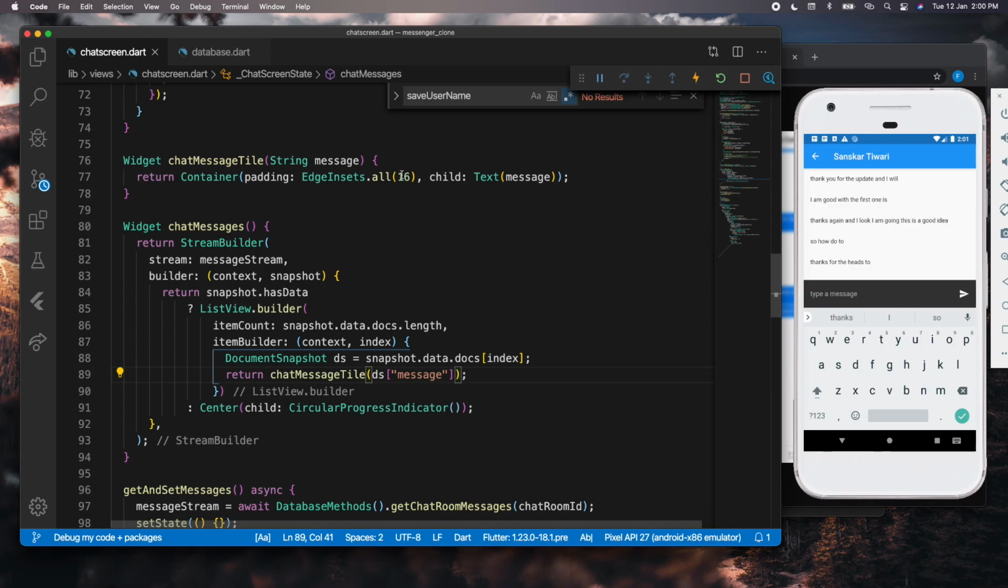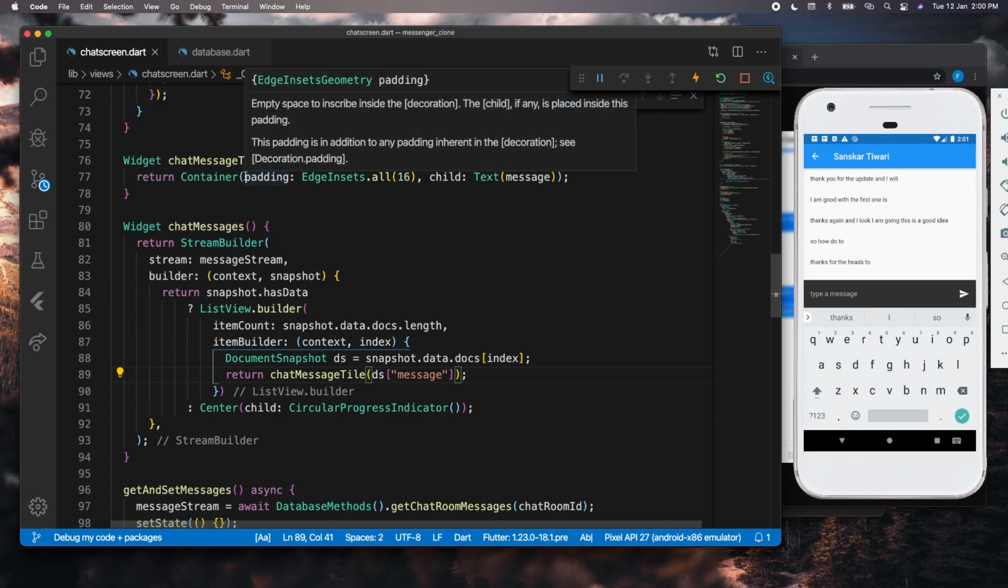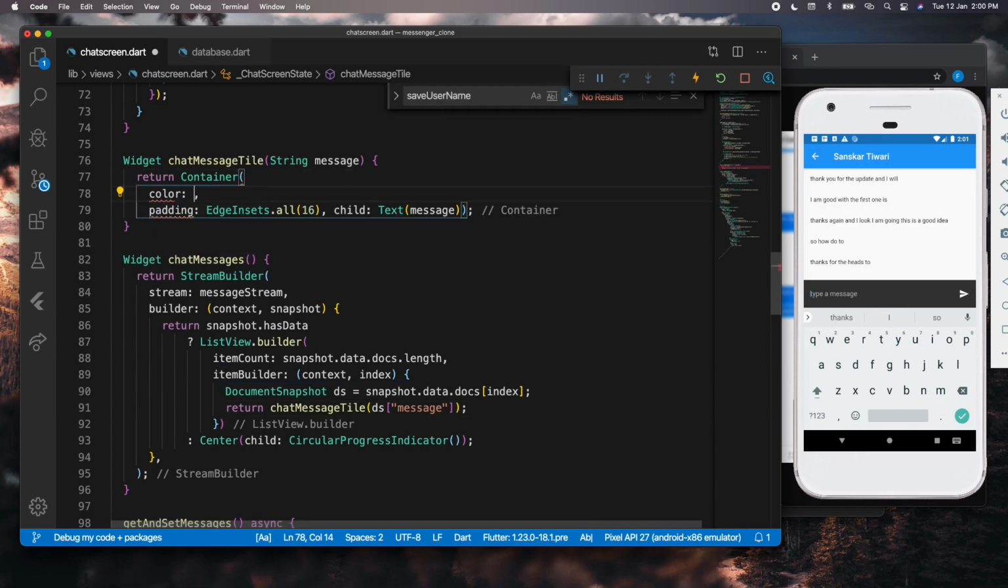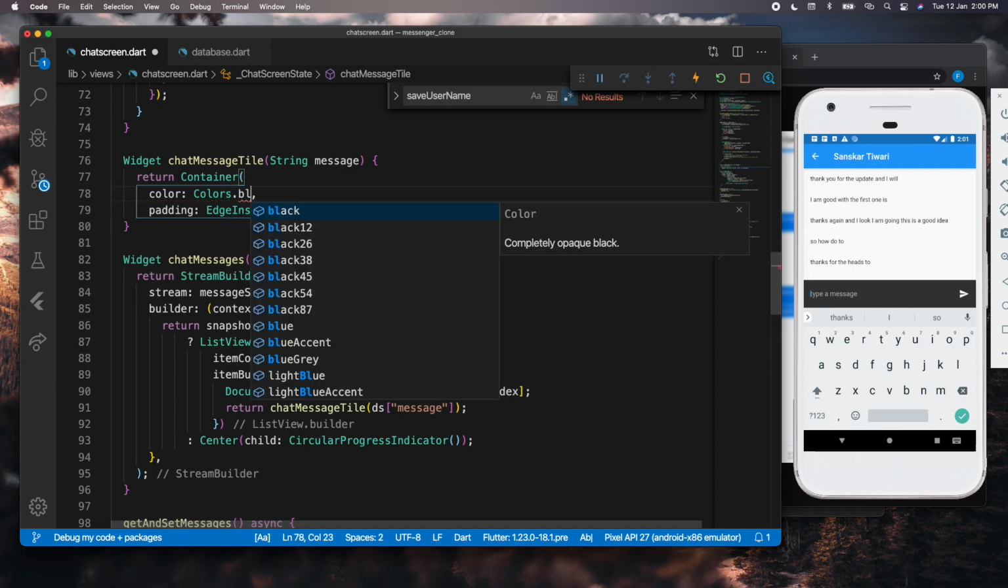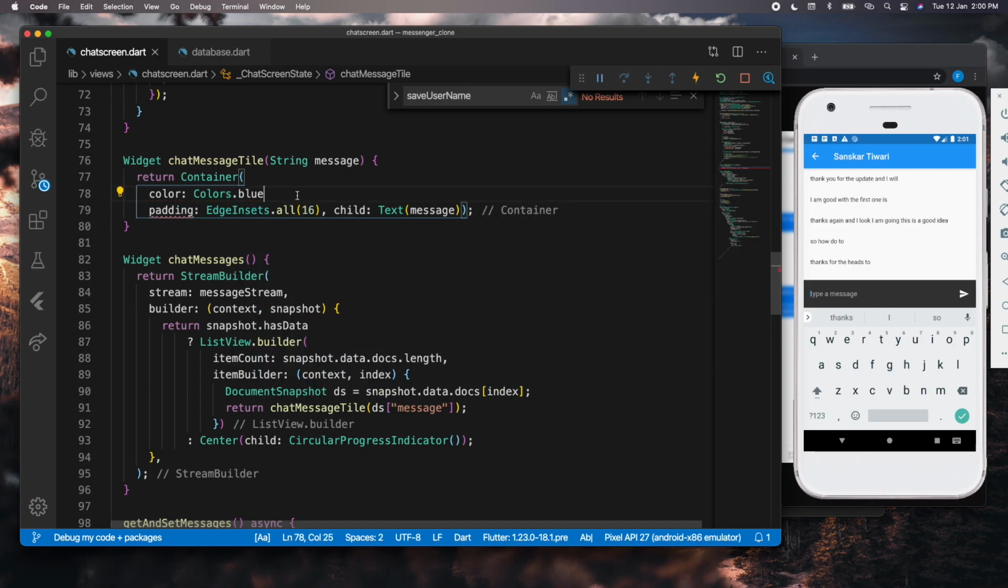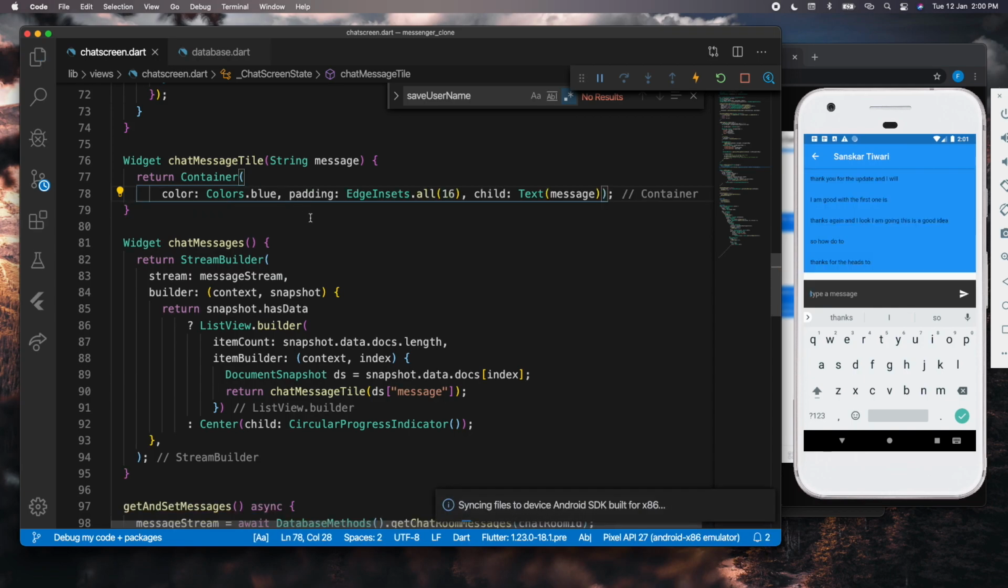What do you think? Okay, so we need to provide it a color as well. Padding is fine, but we need a color. So what kind of color do we want? I'll say Colors.blue for now, comma, save. Okay, so that's too much. We need a little bit of a margin.